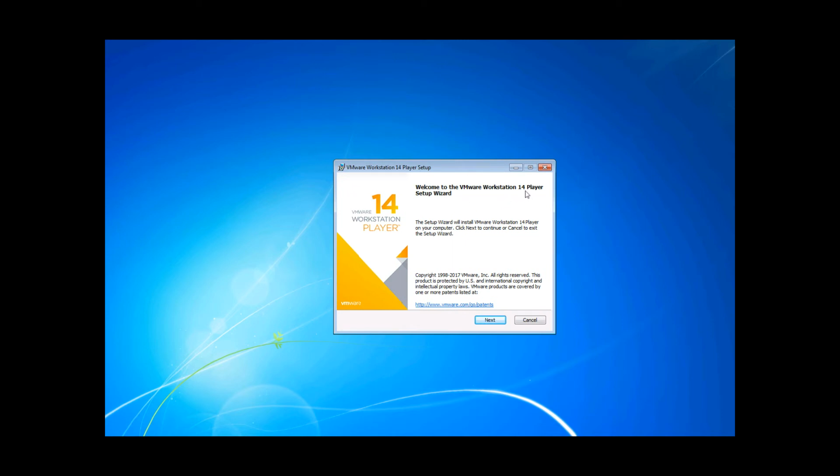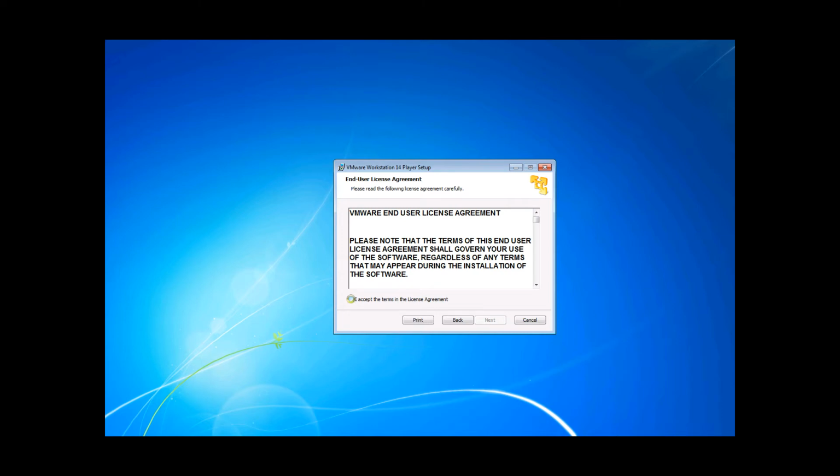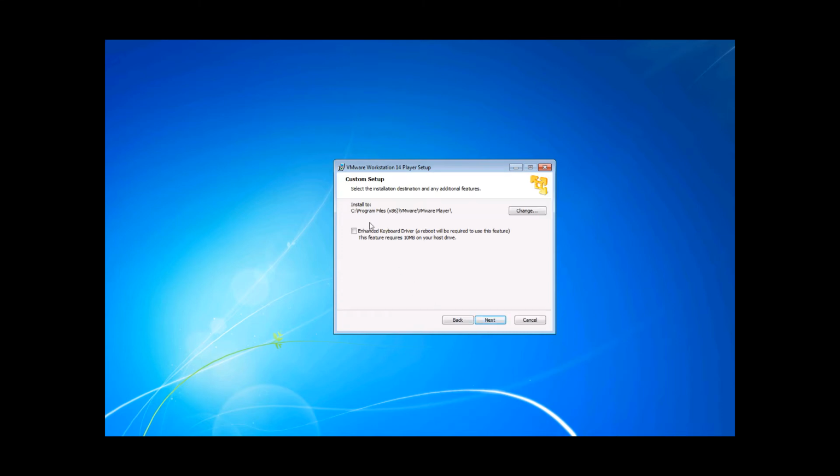This is the version number and player, and just go ahead and click next here, read the license agreement and accept it. The place that you are going to install VMware Player is in the C drive, Program Files x86, in the VMware folder and the VMware Player folder. There is one check mark here. It says enhanced keyboard driver. A reboot is required to use this feature, and this feature also requires 10 megabytes on your host drive. So it's going to be better in terms of using your keyboard. So I'm going to select this one, but this one is optional.